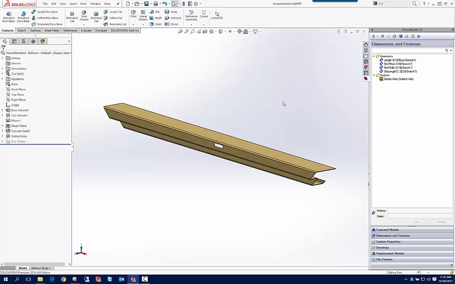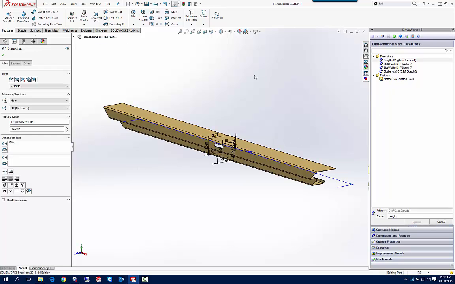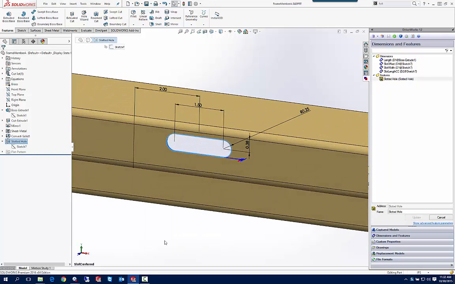So I'm going to use this part that you see in front of you, which is a sheet metal part. The part has a length up here. You can see I've captured the length, and then it has a slot down here that has an offset value and a length and some other things that you might want to drive within DriveWorks. So I've captured a few of those.